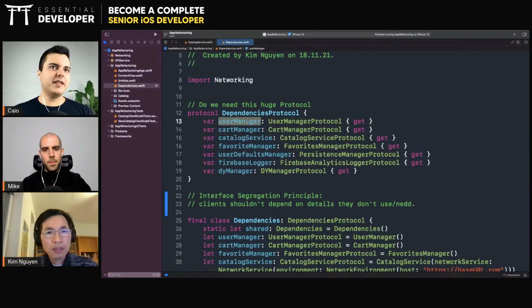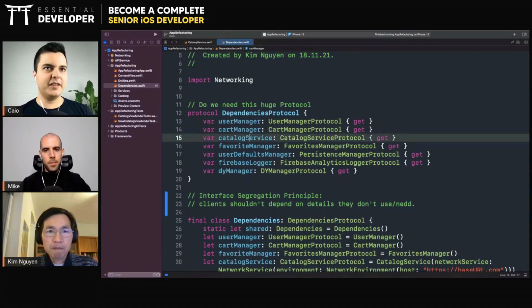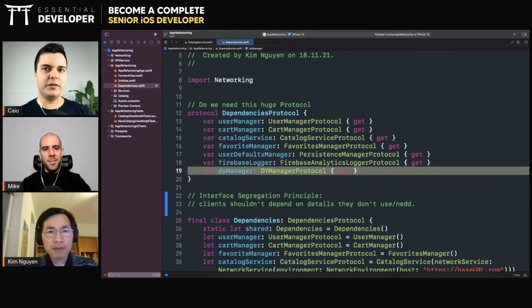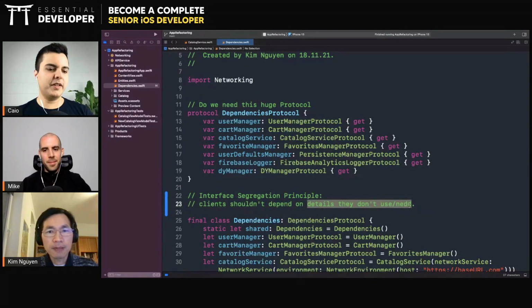But this view model only needs the user manager. It doesn't need the cart manager. It doesn't need the catalog. It doesn't need the other dependencies. So we are exposing details they don't need. And that's why it's a violation of the interface segregation principle.